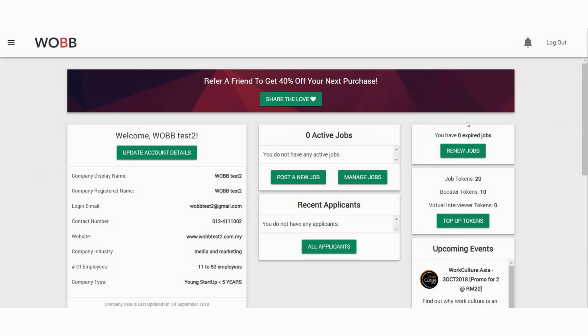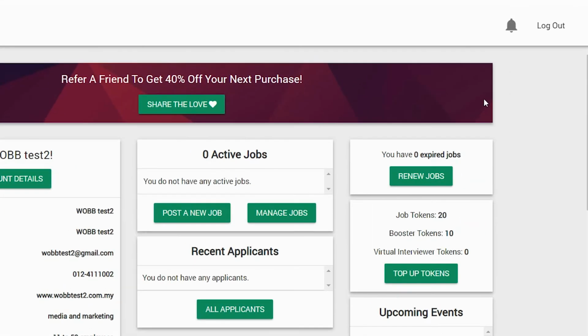So as you know, WOBB is constantly improving and we always have new features and announcements to make. Sometimes we have surprise promotions for you guys as well. So all of this you can check through the little bell icon on the top right.